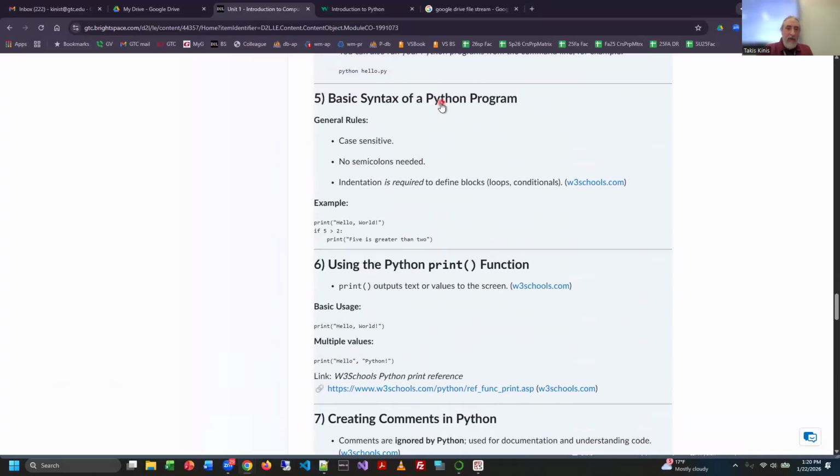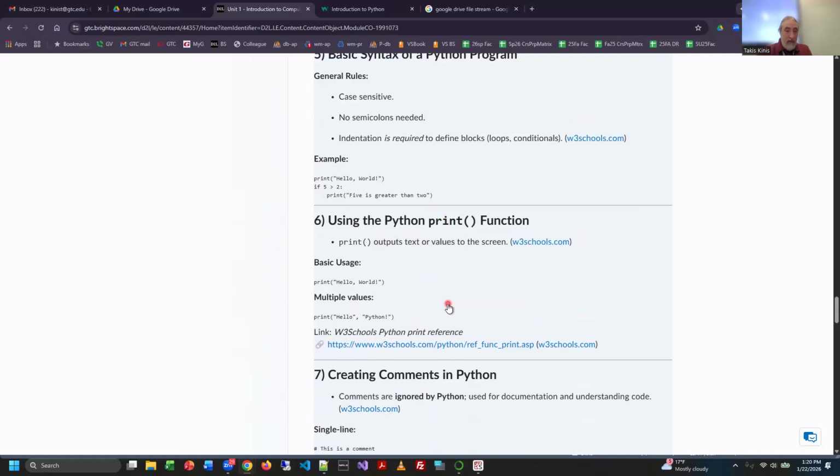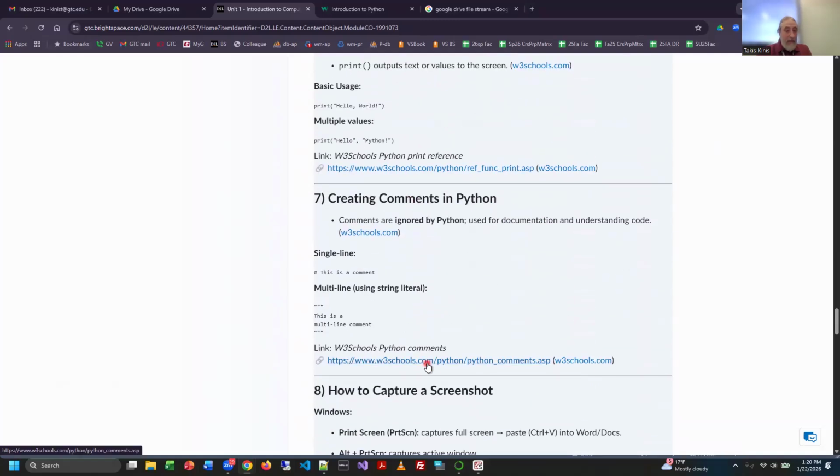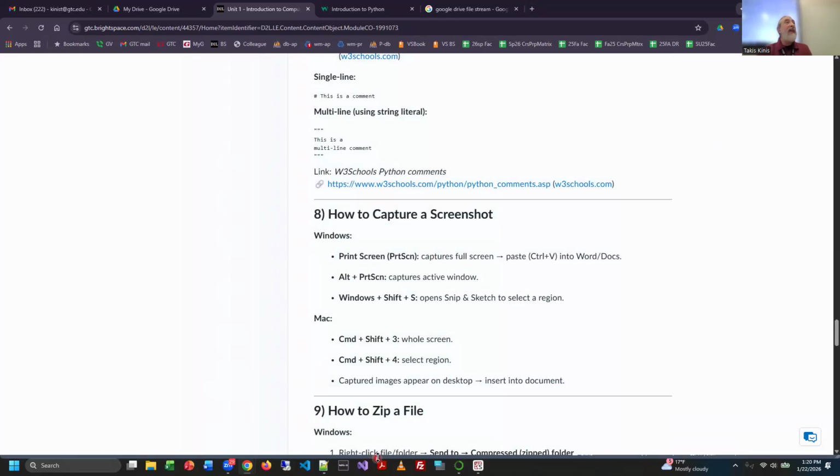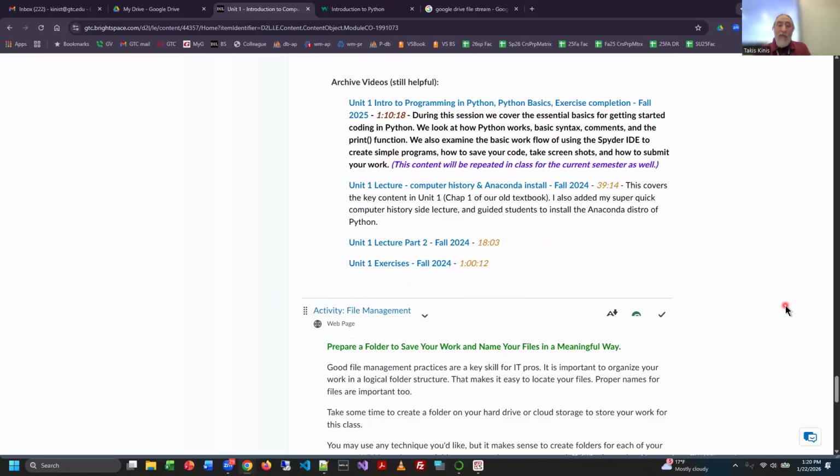So we'll talk about the basic syntax. We'll use the print function. We'll do comments. And then I'll talk about how to capture a screenshot and zip a file so you guys know how to turn in your homework, right? That's where we're going here today. We don't have a lot of time left, but believe it or not, we're going to squeeze it all in, right? So let's go down to the homework assignment.